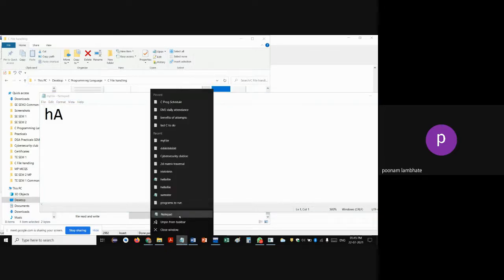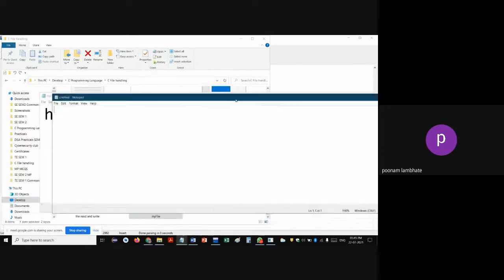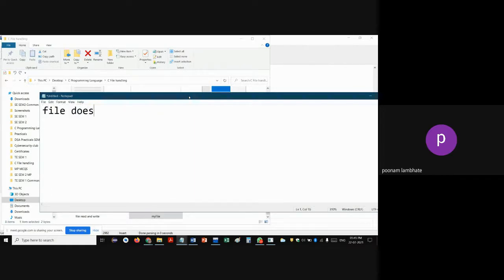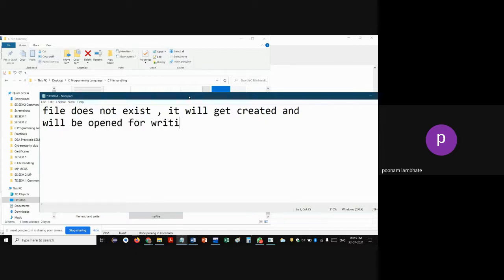I'll write this down also for you so that you remember. If file does not exist, it will get created and it will be opened for writing. So if the file does not exist, the write mode will first create it and then open it, and then you can write to it. But suppose the file already exists, that is another case that we need to discuss.